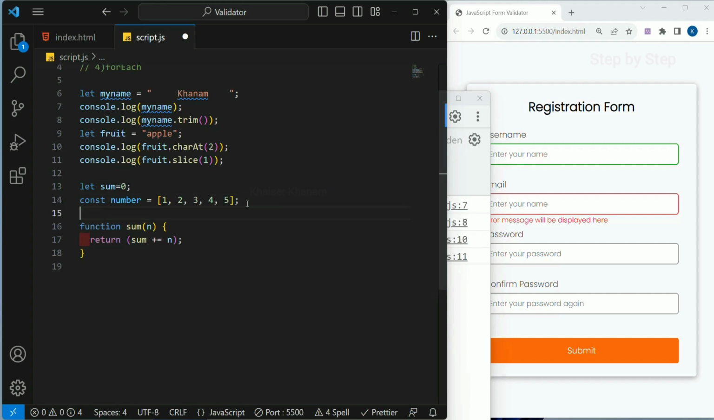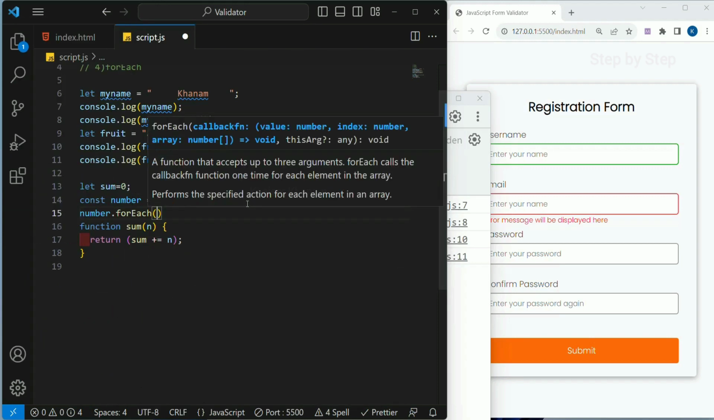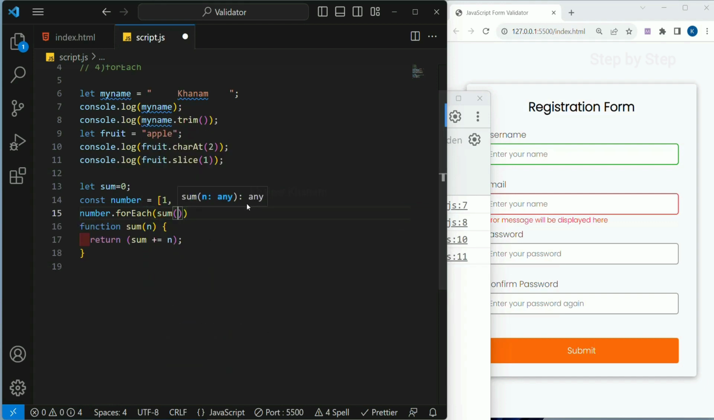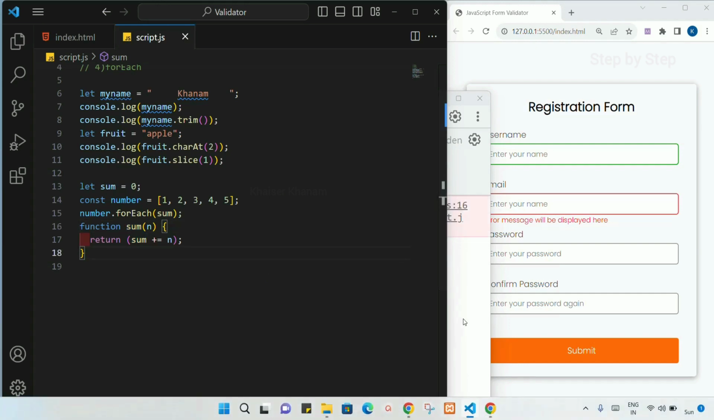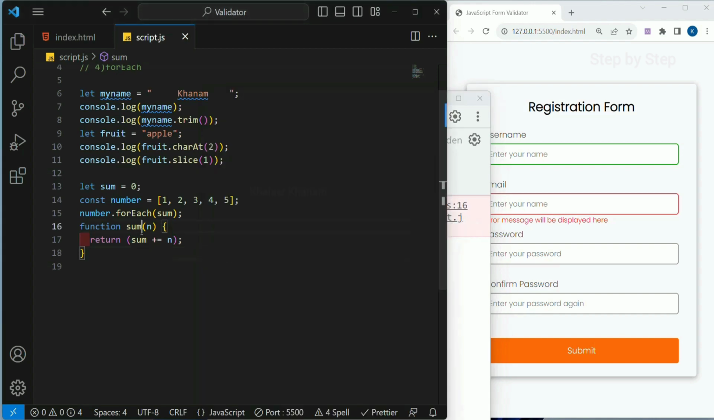Now inside this I am going to write numbers dot forEach loop, and inside forEach, while calling this function, you do not have to give parentheses. Directly you can give the function name. I will save this. I got this error: Identifier sum has already been declared. So I will just write here sum1 and here sum1. Save this.